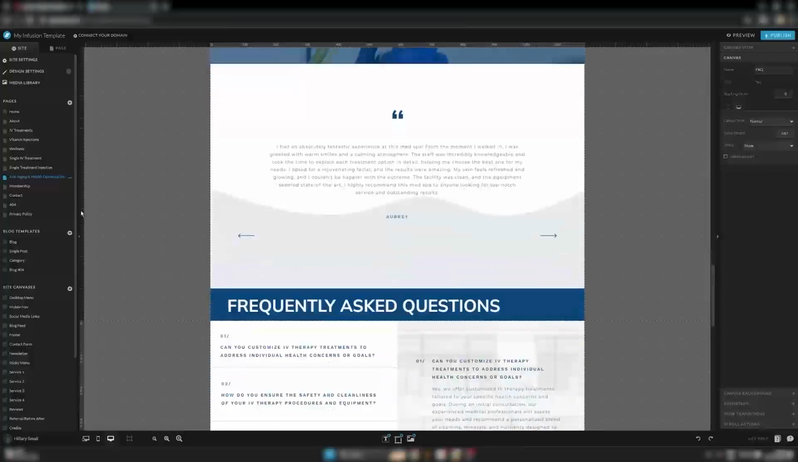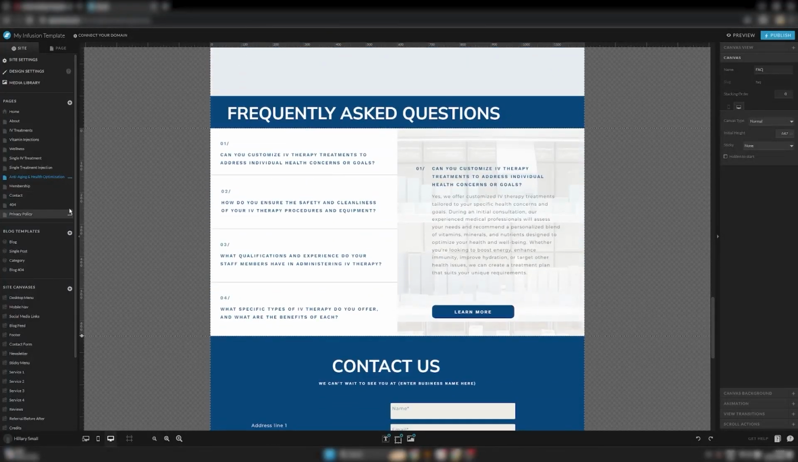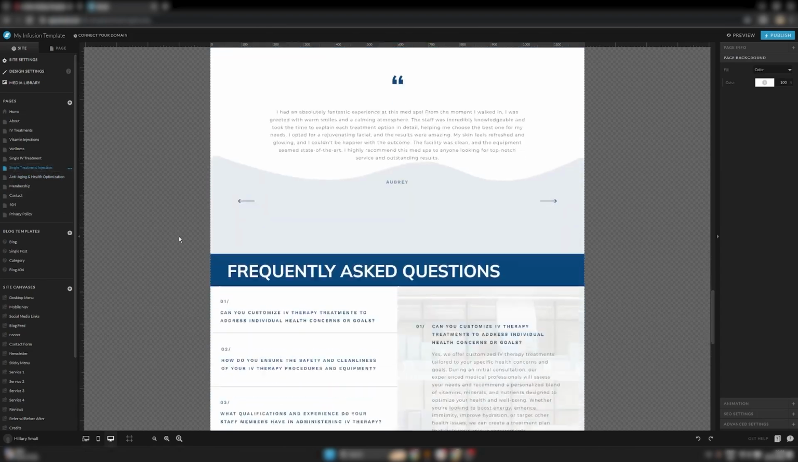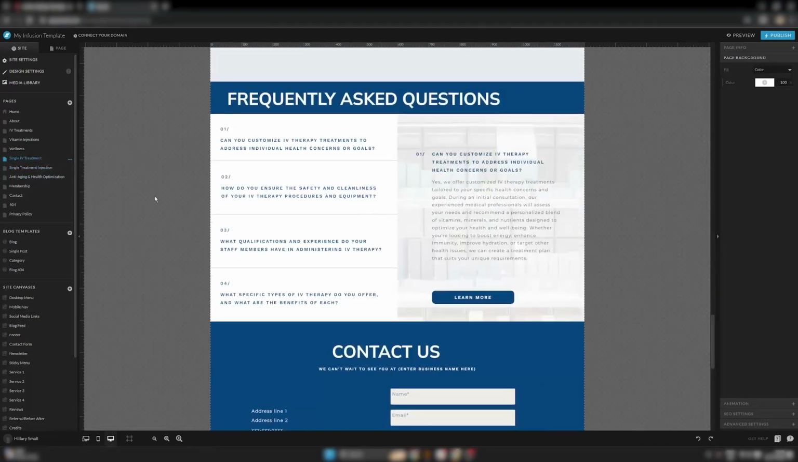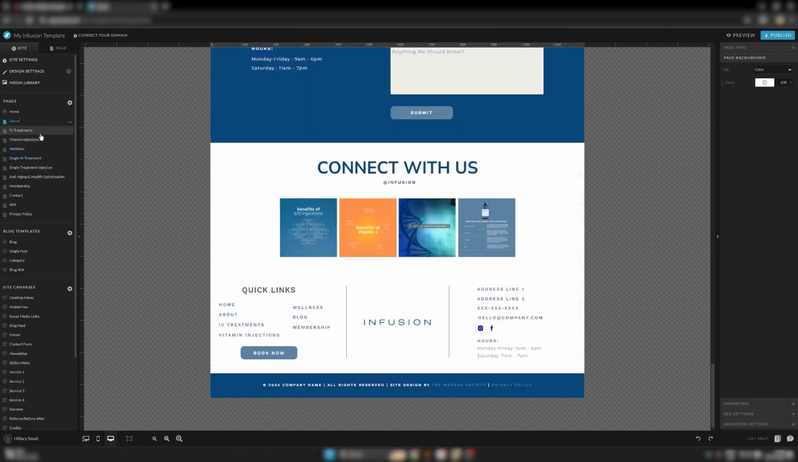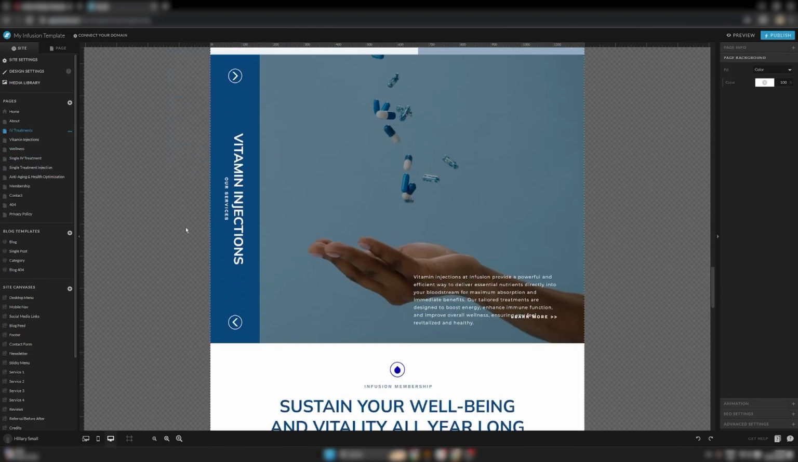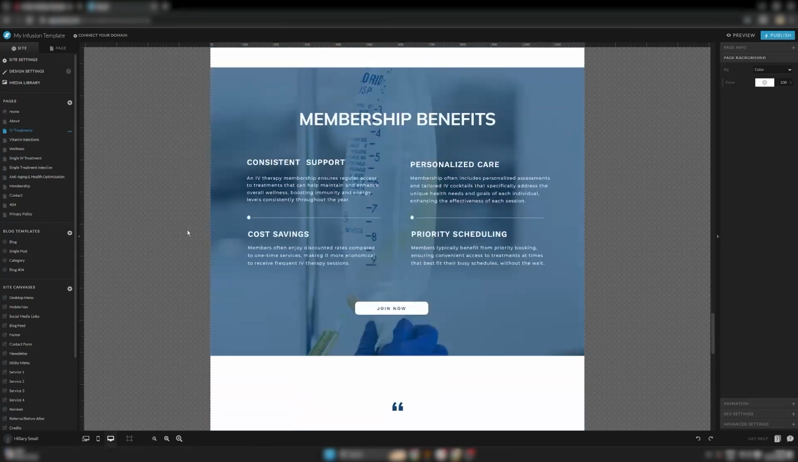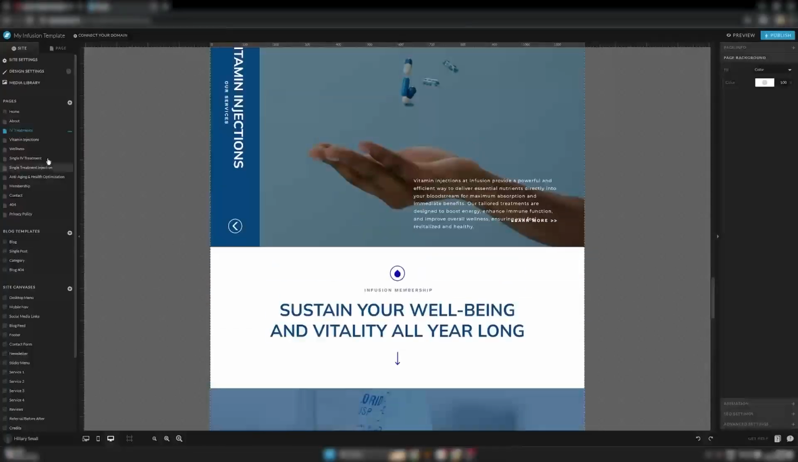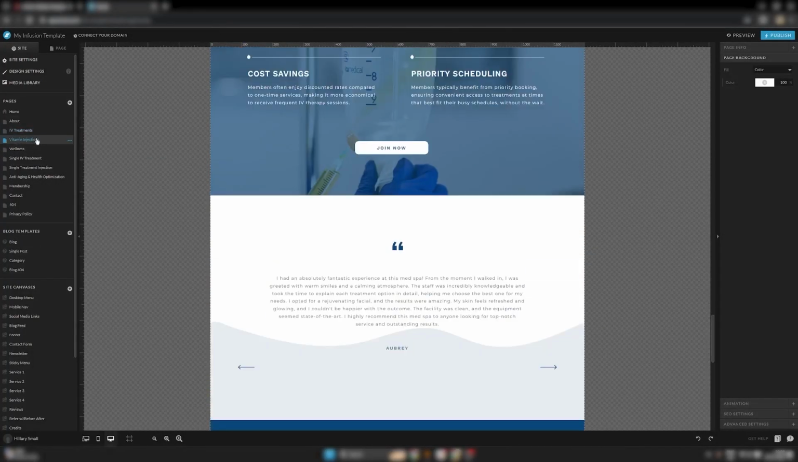The first thing to note is the FAQ section is present on the anti-aging and health optimization page, the single treatment injection page, and the single IV treatment page. If you want to add the frequently asked questions to other pages, such as wellness or about or IV treatments or any of the other pages that you might custom create in the future, which does not have an FAQ section, what you can do is go over to the page.